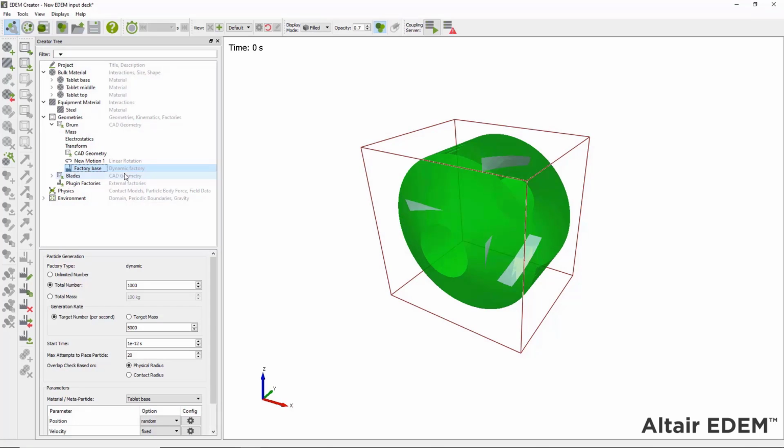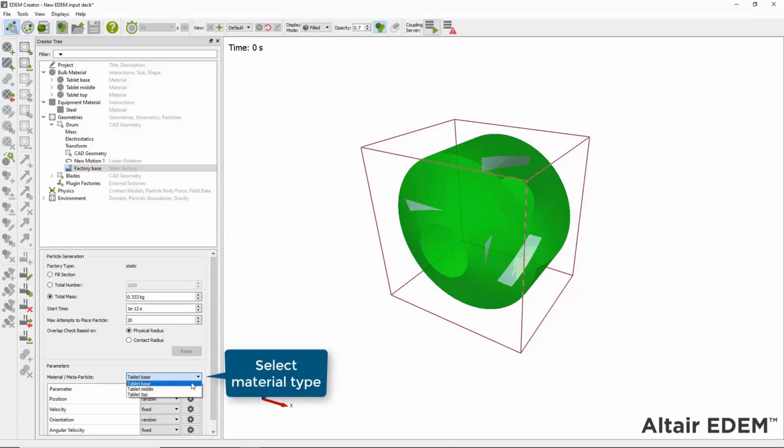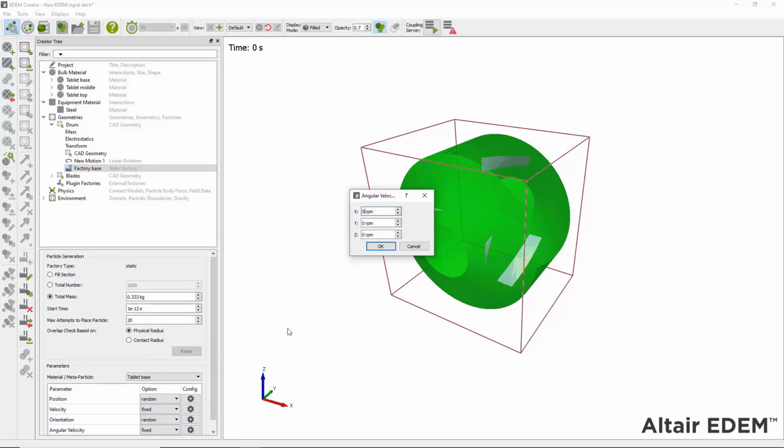In IDEM, we have two different types of factories, static factories and dynamic factories. In this demo, we're going to use a static factory, and the difference is that static will create all the material in one time step. Then you have to set the particle generation properties and select the material. Remember, we are creating three different types of material that are the three different tablets.